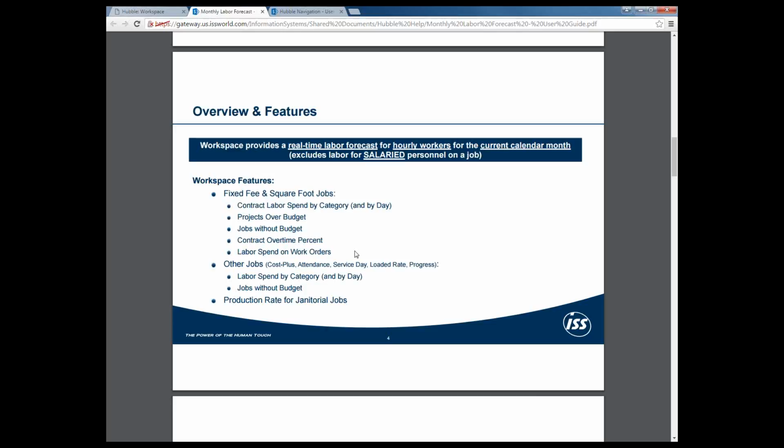One of the features that you'll see here in the workspace is production rates. We did production rates for just the janitorial jobs, but you'll be able to go to a page in this workspace and see your production rates, what exactly is going on with your jobs. But once again, these are just for the jobs that have been deemed janitorial jobs. And I'll go a little bit more into that momentarily.